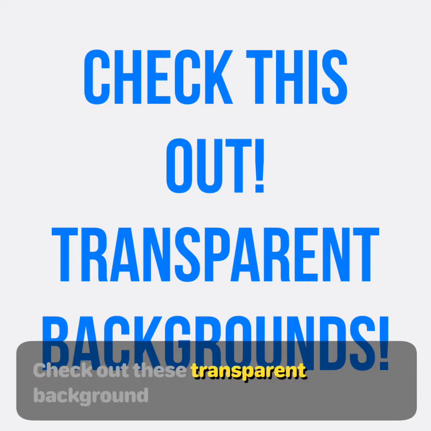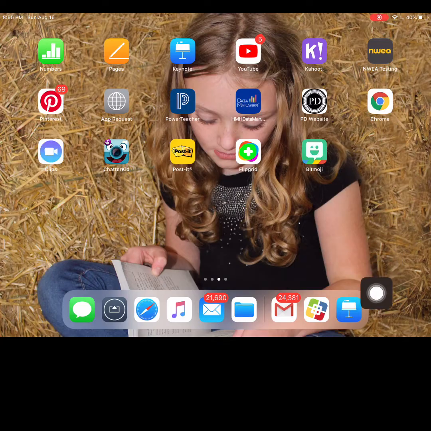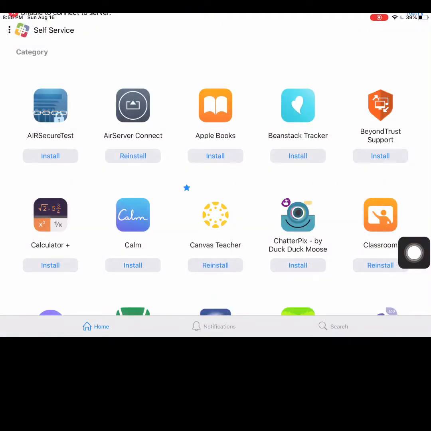Check out these transparent backgrounds. You're first going to open up Keynote. If you don't have Keynote, you're going to go into Self-Serve and download Keynote. In the event you don't have it, you're going to tap on Self-Serve.